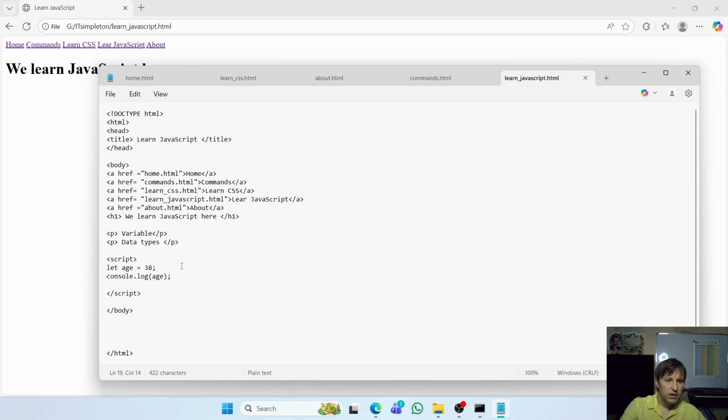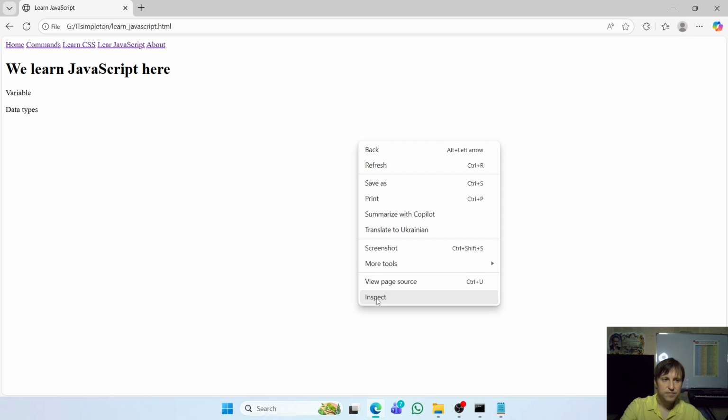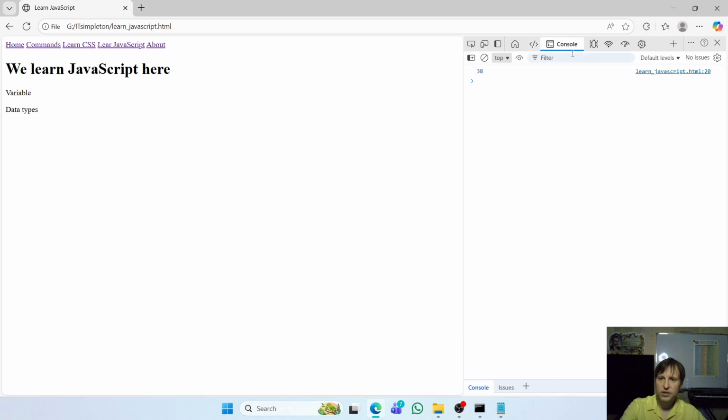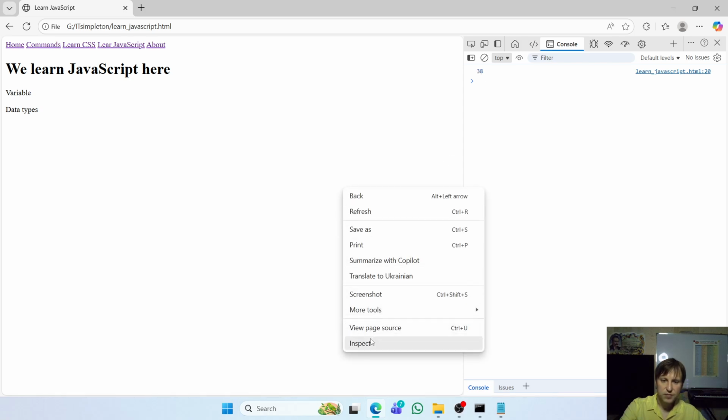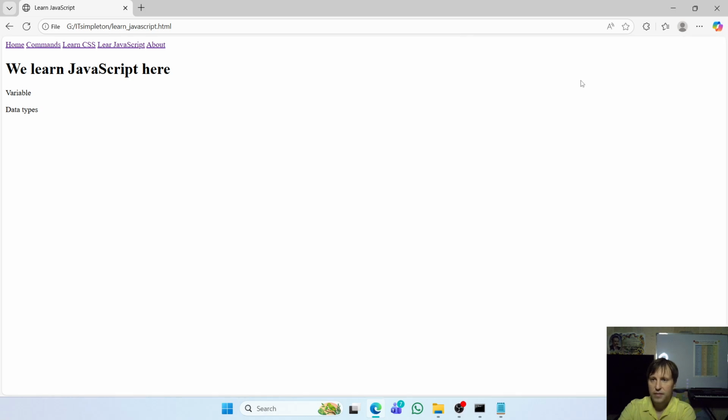And now it's learn JavaScript, so we need to navigate to this HTML page, and now inspect and console, see 38. This is where it displayed. One more time, it's inspect and then here console, or F12 maybe, yeah, F12.